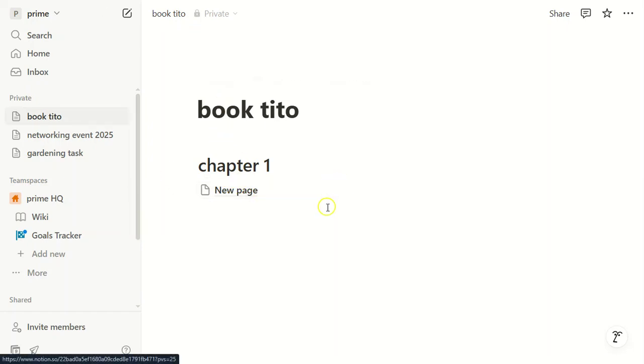Let me explain why this matters. The beauty of Notion is that it's more than just a word processor. It's a comprehensive organizational tool. You can add links, images, and even embed videos to your notes to enrich your writing environment.